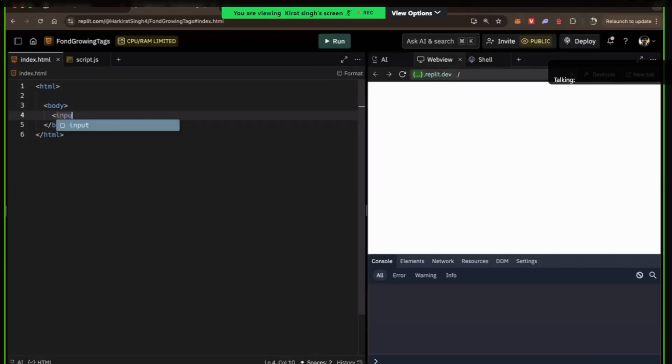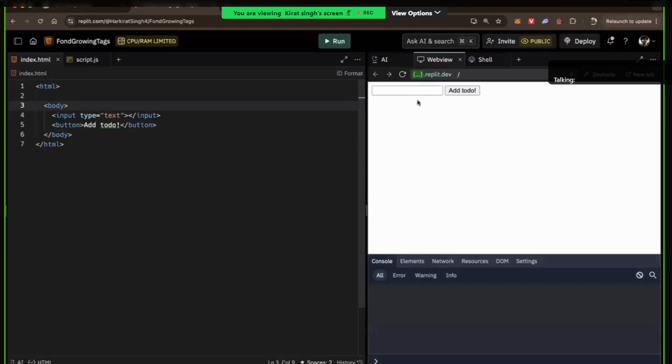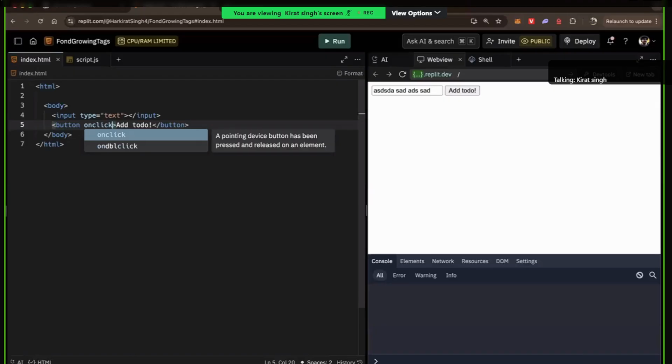I will have an input type equal to text over here, and a button that will say add to do. If I run this, I see a text box and an add to do button that does nothing. What do I want when the user clicks on the add to do button? I want the add to do function to get called. So this is the code that I write next.